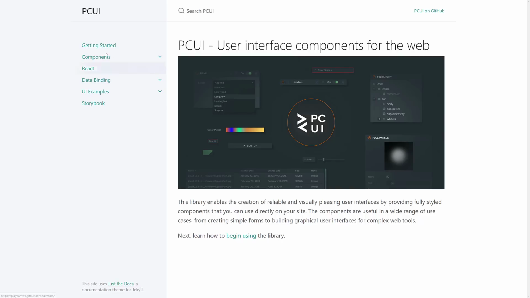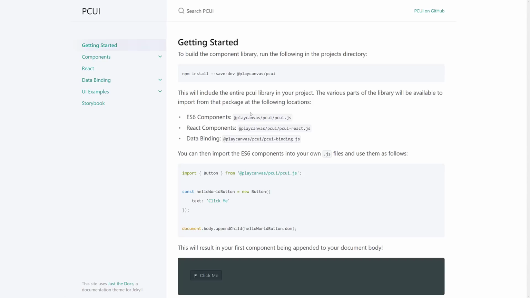And it is straightforward. It is a user interface library. It came from the world of PlayCanvas. It is entirely open source and quite well documented. So if you want to come on in here and get started with it, it is super, super simple. I'll show you that from the very beginning.